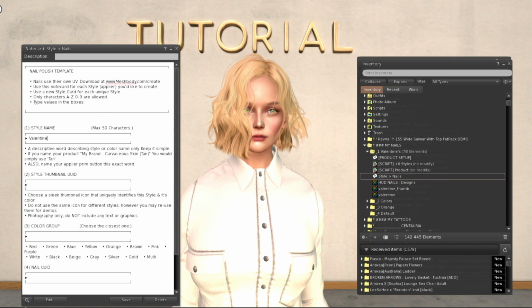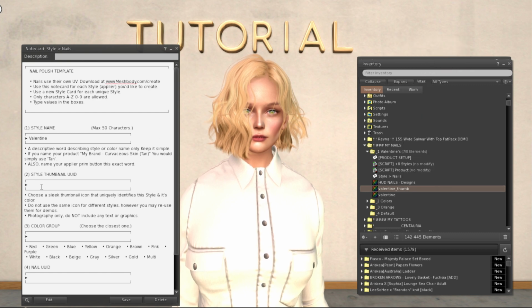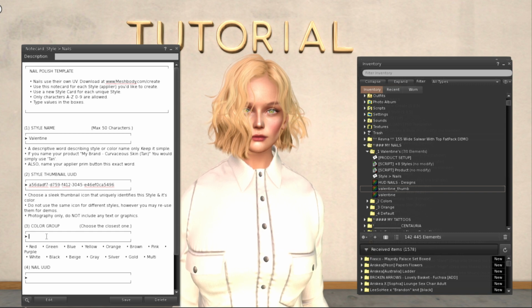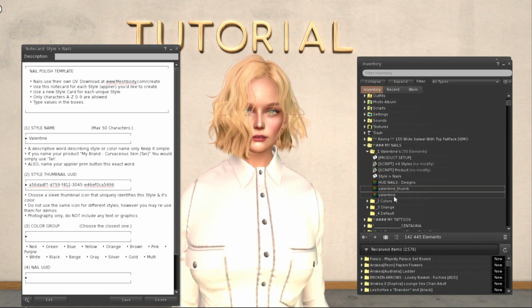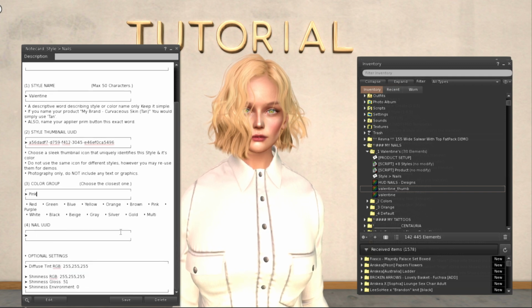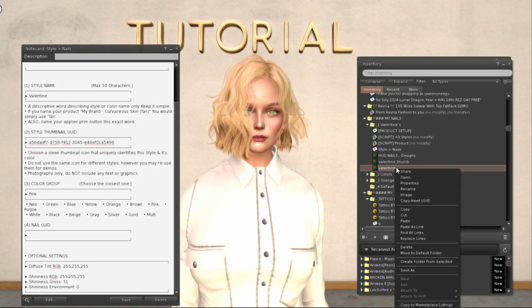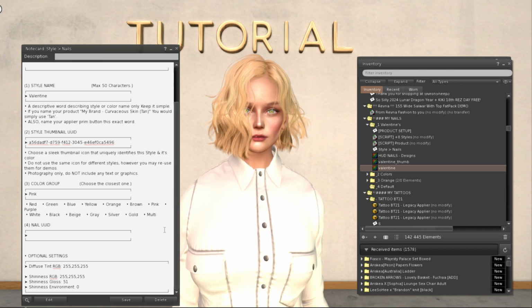Okay, the style thumbnail, I will just go with the same thumbnail. Copy asset UID. Color group, I would say pink, because, yeah, definitely pink. And the nail UID, so it's the UID of the design that you have created for your nails. So I will just copy the asset UID, and I paste it here.